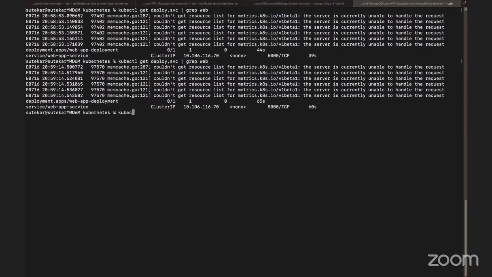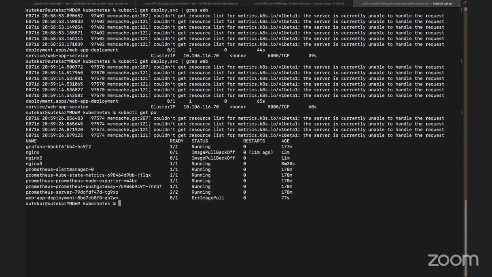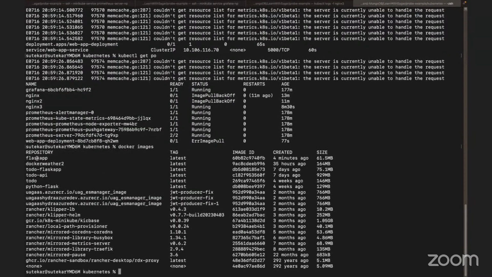Let's check what is happening with the pod. The pod should also get created. Web app deployment. It's saying error image pull. Okay, so the same issue. We are providing a wrong image here. Let's check the Docker images. We have this Flask app. Let's check what image the deployment is using.